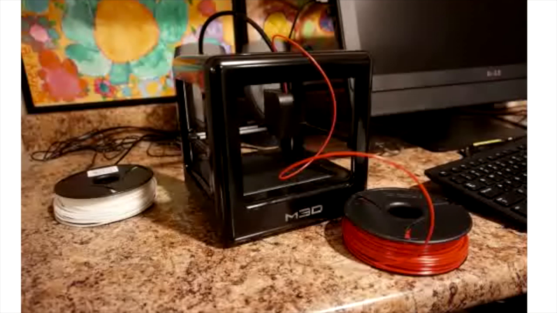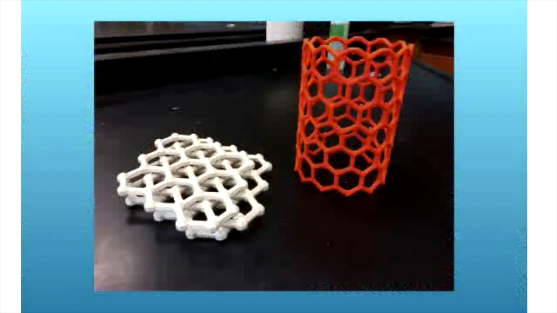A great use of 3D printing in the classroom is making and printing models. The science teachers in my school make 3D models of proteins and bacteria for us to observe in the class. This is an image of the structure of graphite on the left and a carbon cylinder on the right. My brother has even made a trumpet mouthpiece to use in band class. With 3D printing, you can either design your own models or download them from the internet.